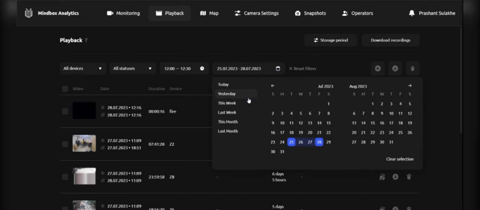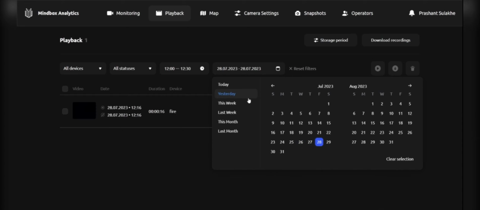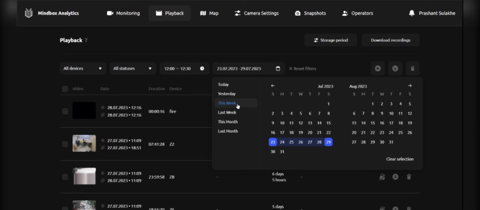And also you can filter by the days. I want only yesterday's recordings. Click on yesterday. I want this week's recordings. Click on this week. Here you can select last week, this month, last month. If you don't want to filter by the date, clear the selection.